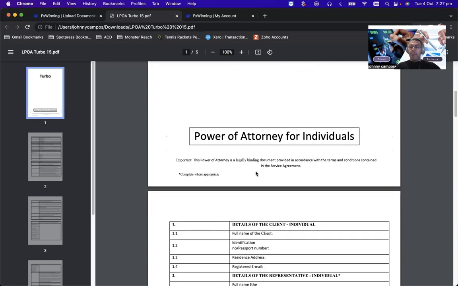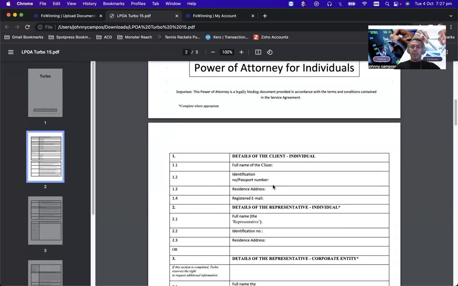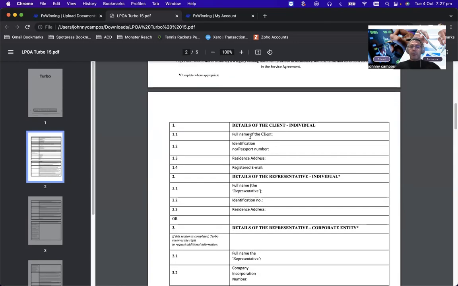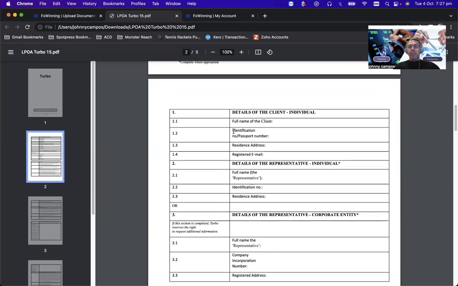This document is very simple. You just have to print it out. It can't be electronic, it has to be printed. You print it out, and you write your name the same way as on your passport or your national ID. Then you need to put your identification number. If you uploaded your passport, write your passport number here. If you uploaded your national ID, write your national ID number. That's very important, because they will verify the document you uploaded against this document.